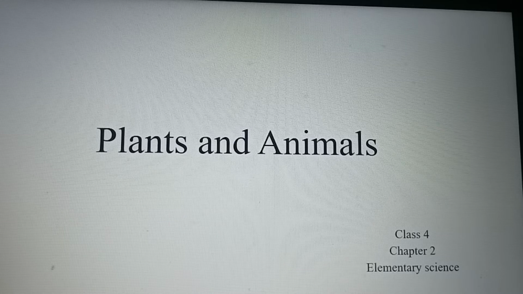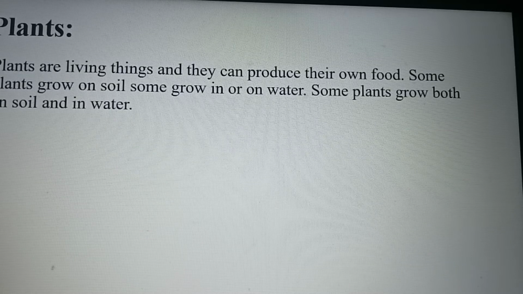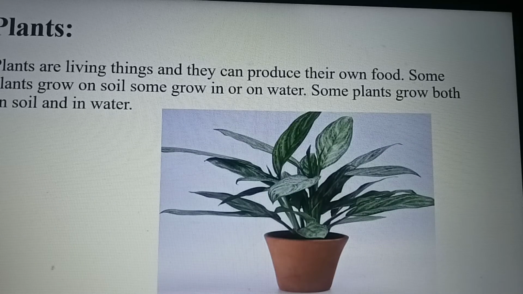Today we will learn about plants and animals. Students, at first I want you to take your science book and open chapter number 2. So the first thing in your book in this chapter is plants. So what are plants? Plants are living things and they can produce their own food. Some plants grow on soil, some grow in or on water. Some plants grow both on soil and in water.